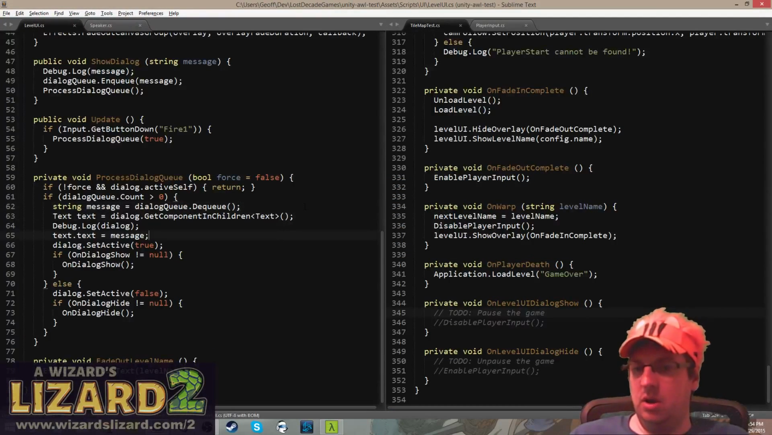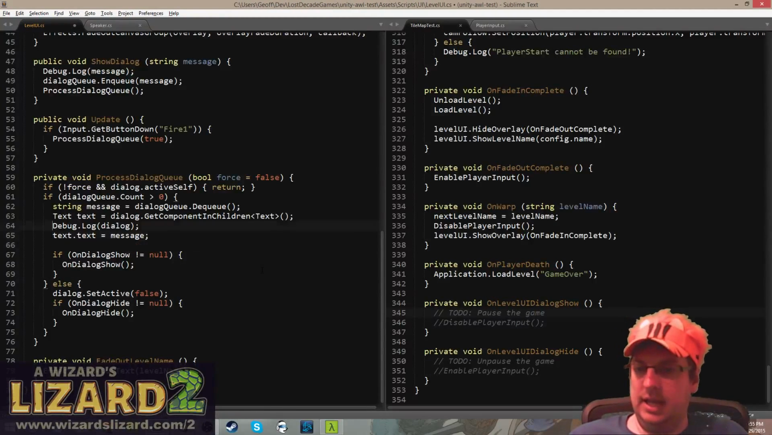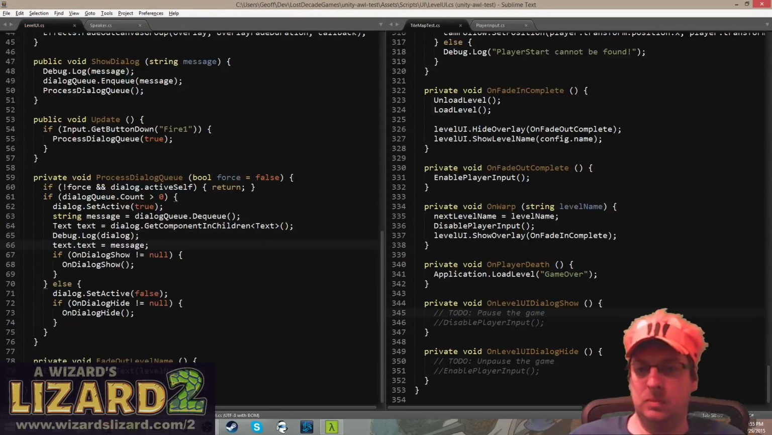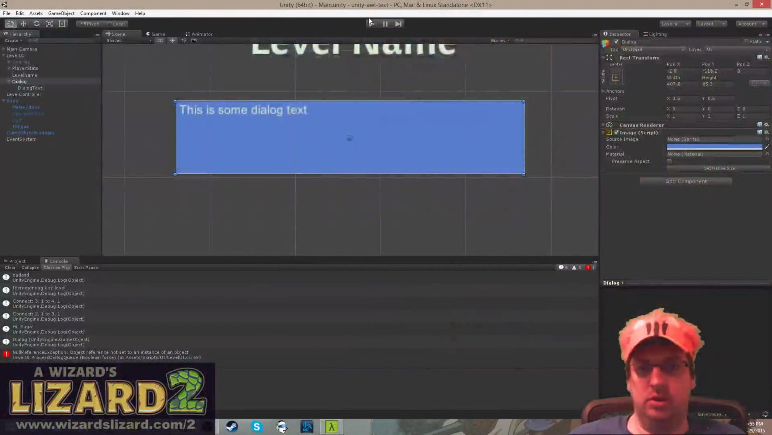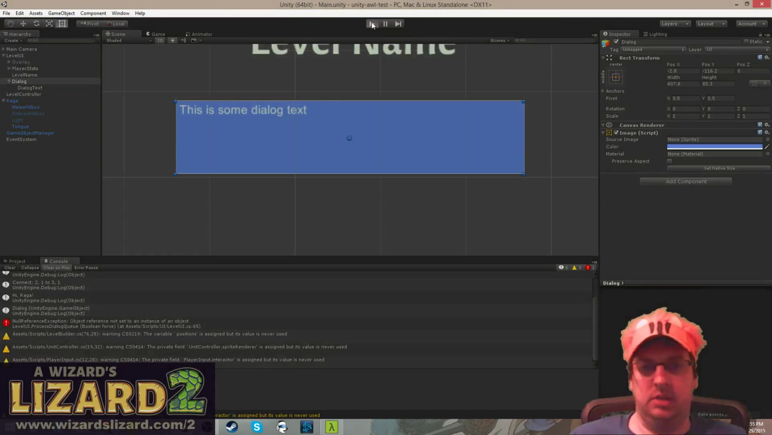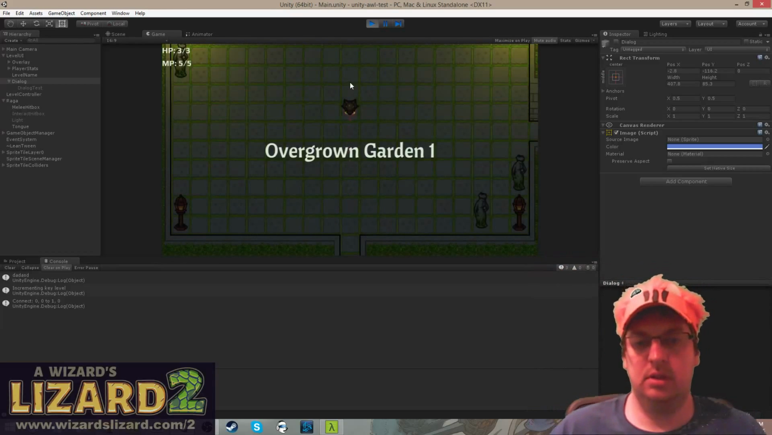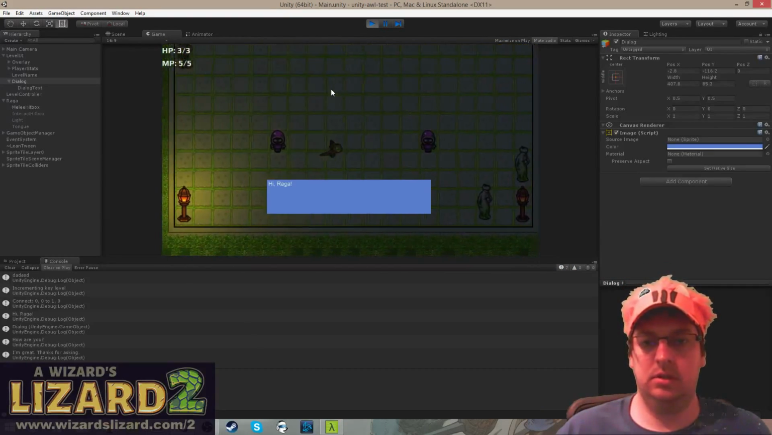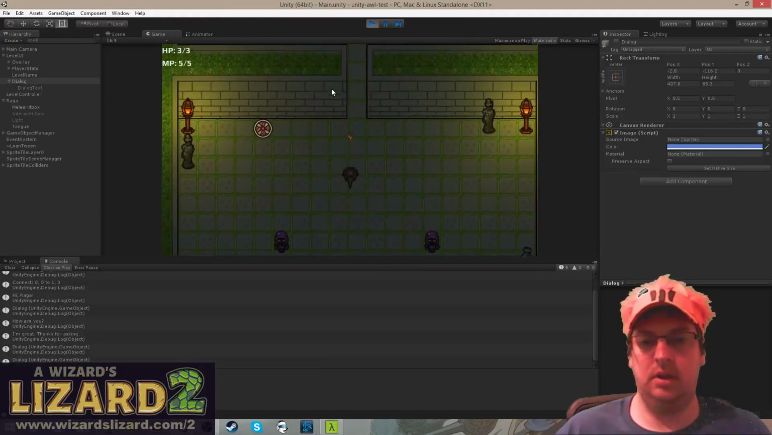That is interesting. Oh, I know what's going on. I think it has to be active before we try and get any children, because otherwise if it's not active it'll just return. Because get component in children only works on active objects, I think. Yeah, there it works. Hi Raga, how are you? Great. Awesome.